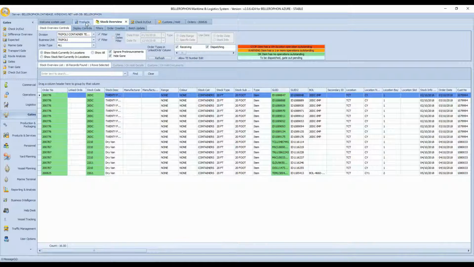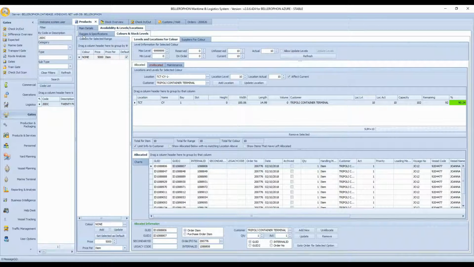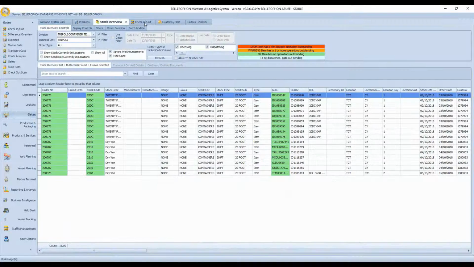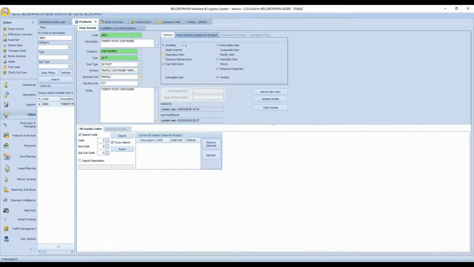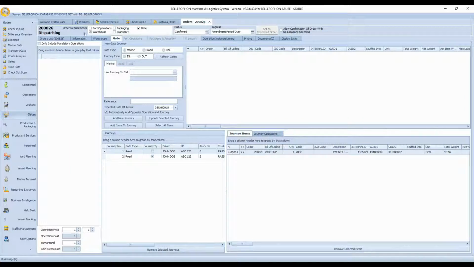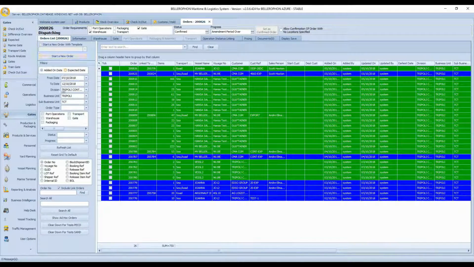We can also check the product screen as well. At the moment there's 10, so if we do a refresh, it'll go down to 9. There you go. And the container is left. Also, BELLEROPHON will automatically complete your order. We should turn it to blue. And there it is.